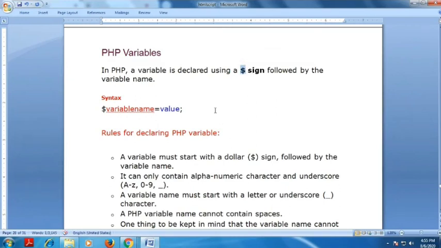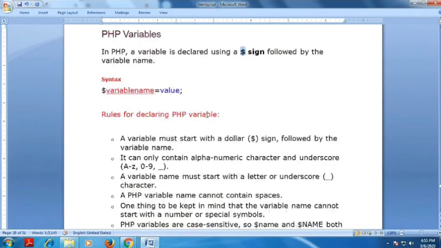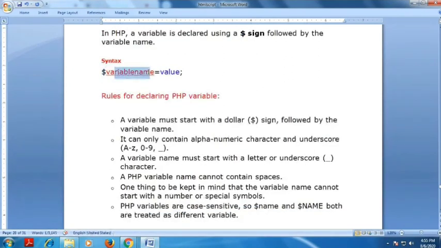Why do we have to declare a variable name? If you store any value in some other place, you have to declare the variable name, and that is the meaning of a variable name. So what is the syntax? The dollar sign, then the variable name, where you put some name. For example, dollar sign, I put A. Then equal to a value, so you put some value. That is dollar sign A equal to 5. This is an example of how to declare a variable in PHP.